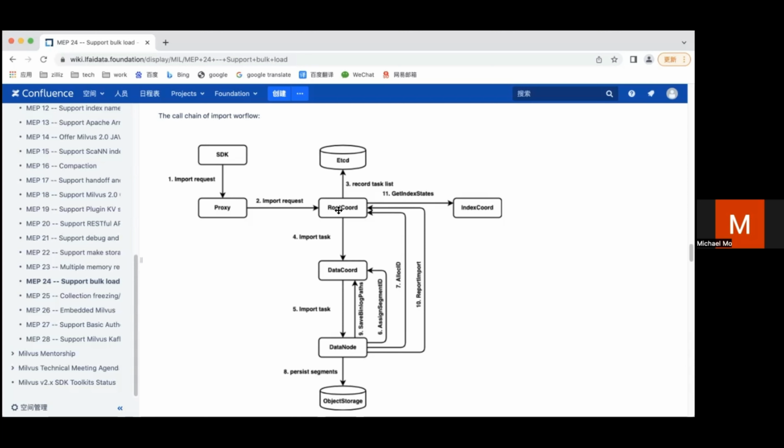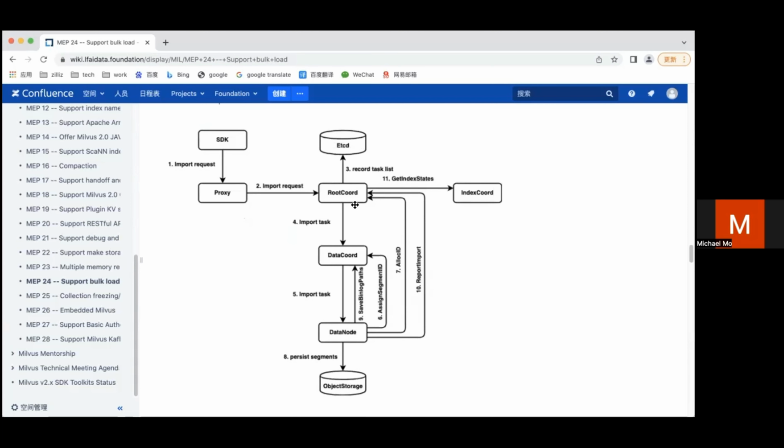When the data node finishes the persist stage, it will send the saved binlog path to the data coord to generate a sealed segment. And it will call some API from the root core to generate the IDs for the newly generated rows. After it finishes a stage, it will call the report import method to the root core, so that the root core can update the task state.